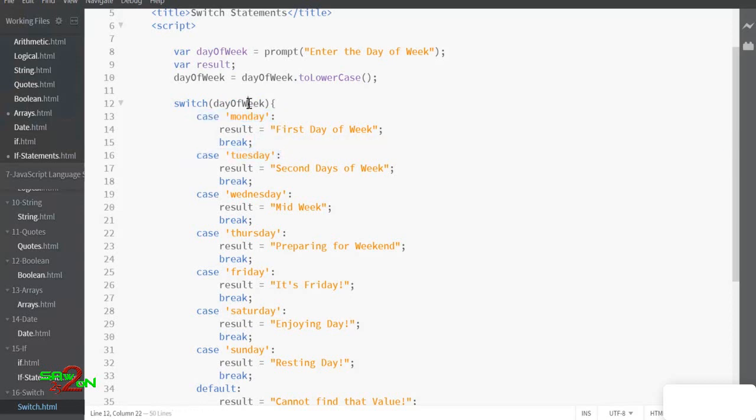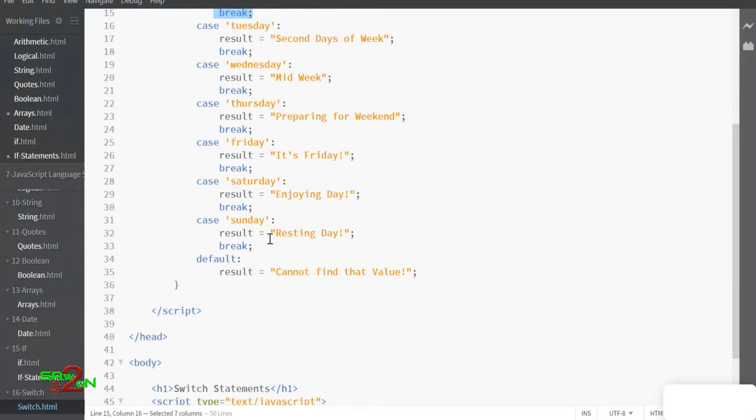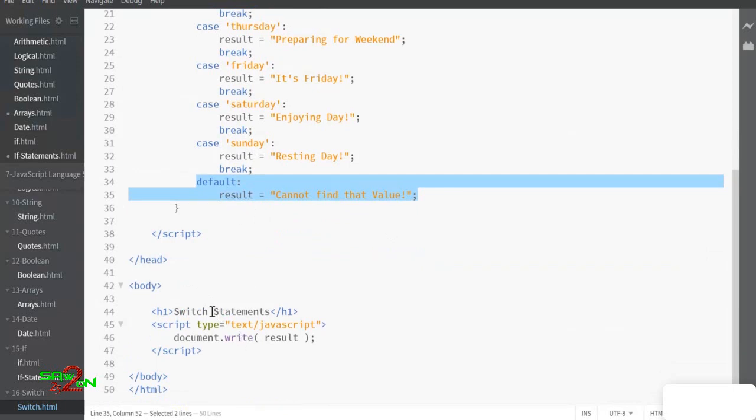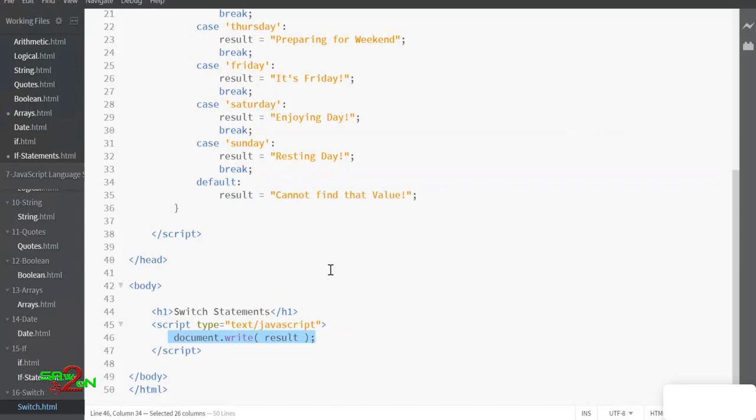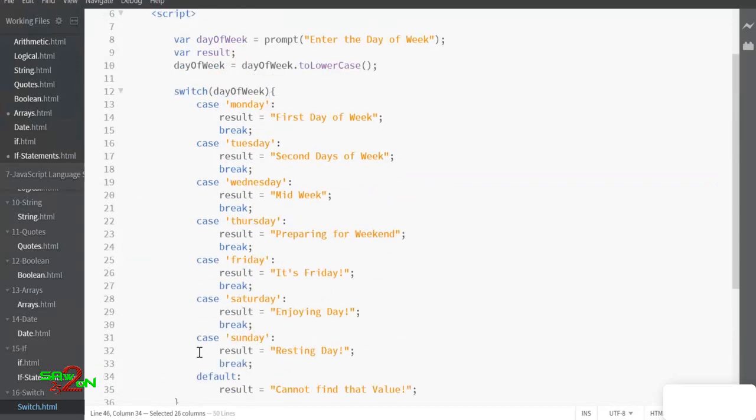You are saying if this variable value matches with this, then in that result variable add this string and do a break, right? Similarly, you do everything. If none of the strings match, just say cannot find value, right? And down below in the body section, we are basically printing out that result. So whatever is the result here, we are printing that out.